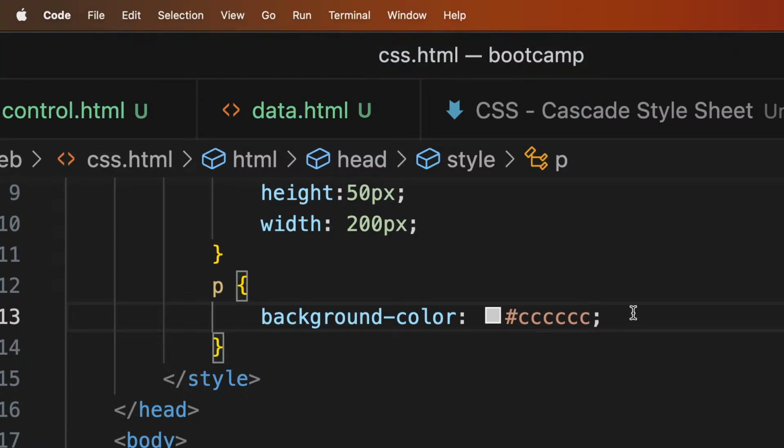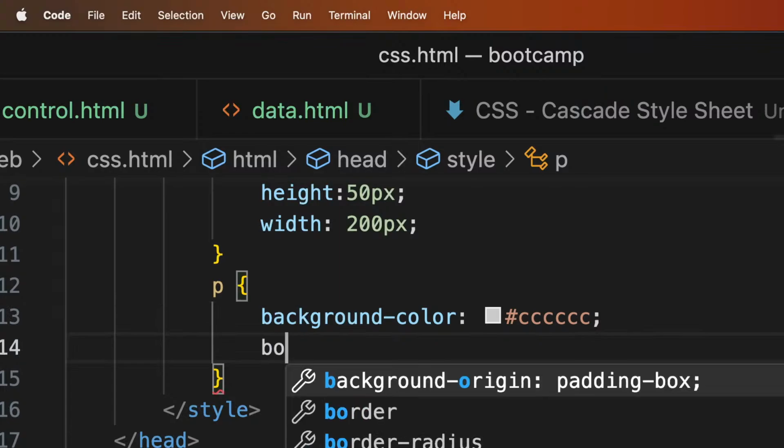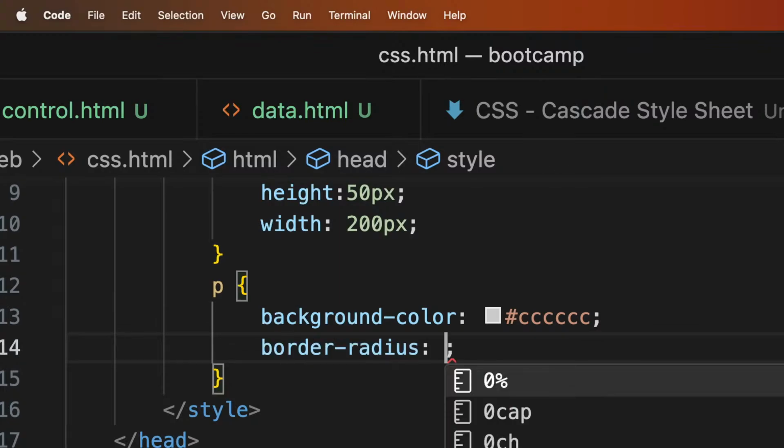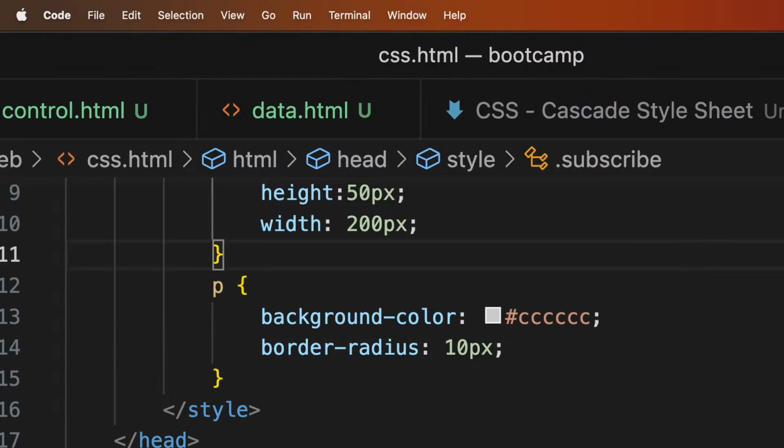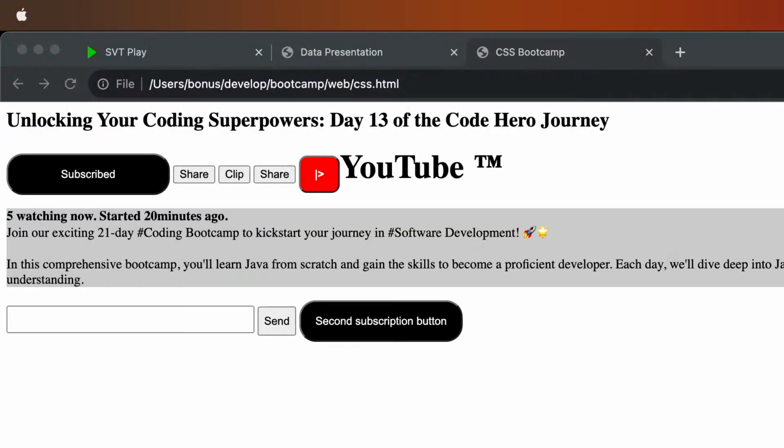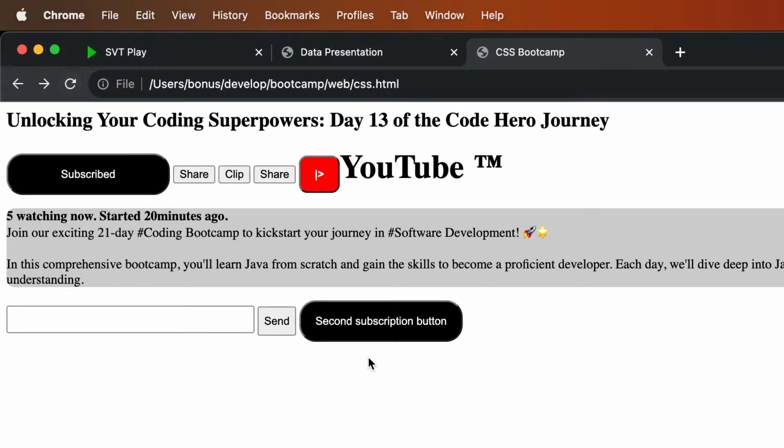So let's go ahead and add border radius. We have here border radius, and the border radius is 10px. Border radius 10px, and then let's go back and refresh our screen.